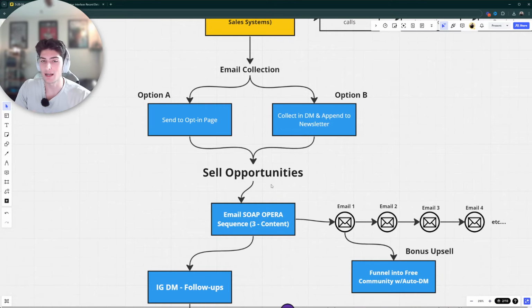This brings me into these sell opportunities. So as soon as they give you that email, you can automatically add them to an email soap opera sequence. And basically what this is, it's a 5 to 7 email sequence that is designed to upsell them at the end of that sequence. So, you know, you're breaking down your story.